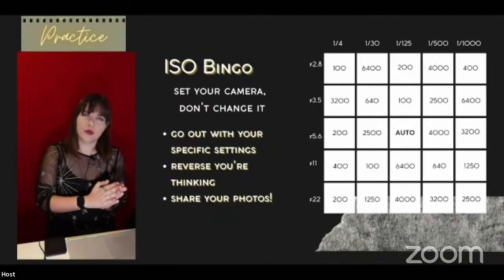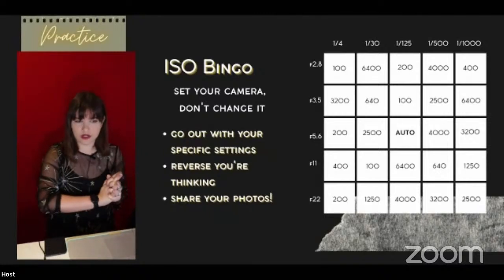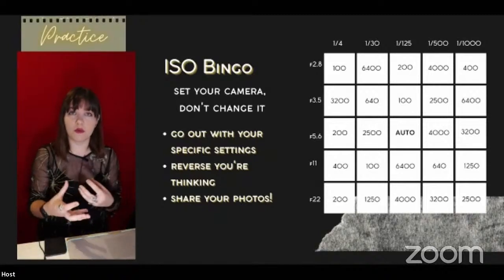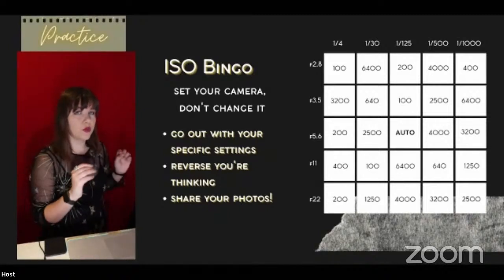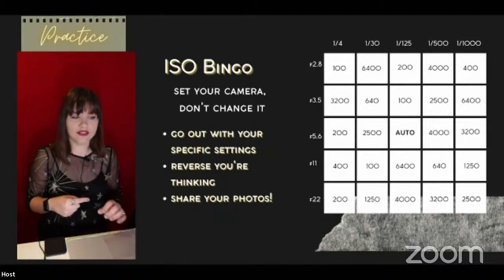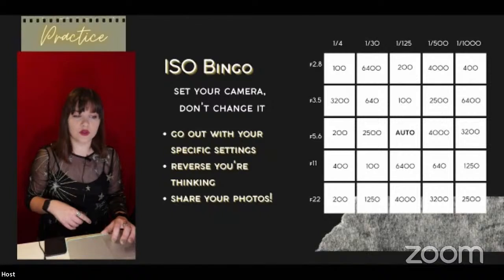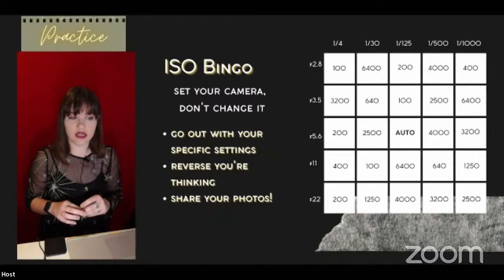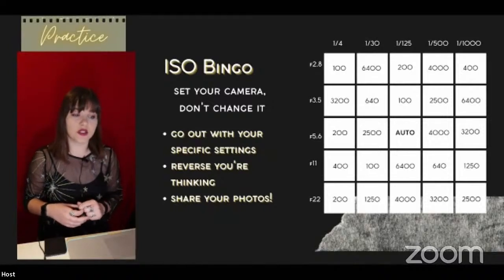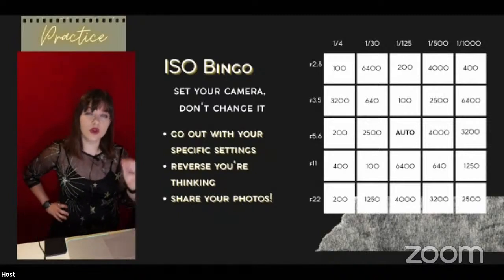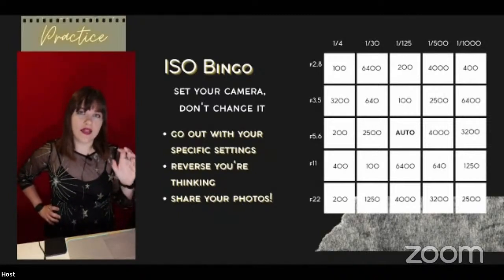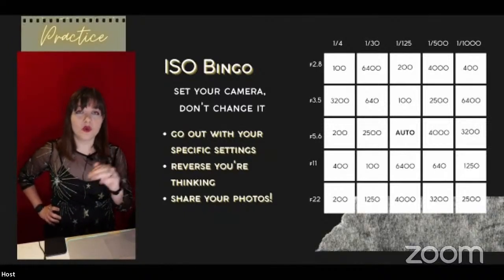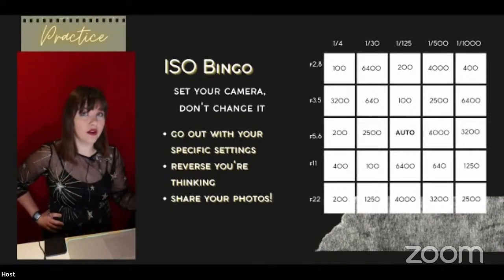And this is a bit of reverse engineering, or it's trying to get you to think differently. So instead of going out into an environment and setting your camera based off of that environment, you're going to preset your camera. You can pick a square. So for example, the top right corner, the ISO is 400, the aperture is 2.8, and the shutter speed is 1000. You would set your camera to that, and then you would go out and not change your settings.